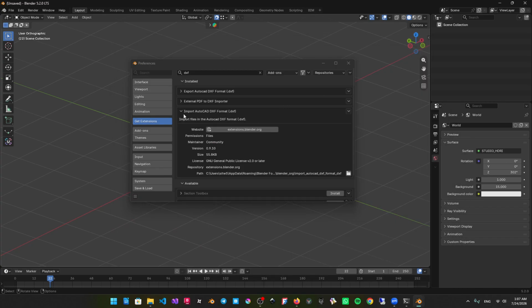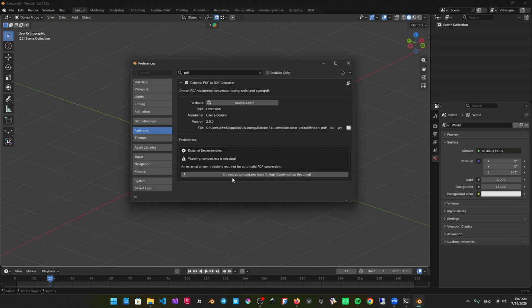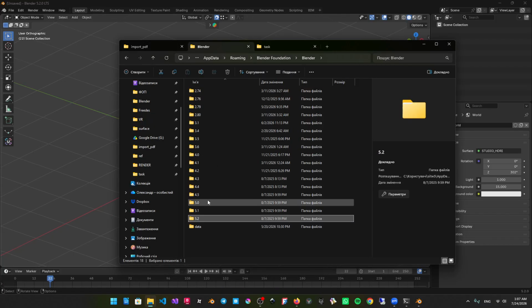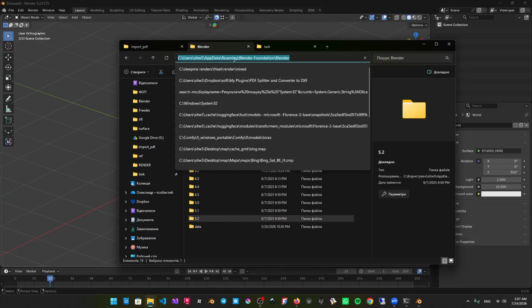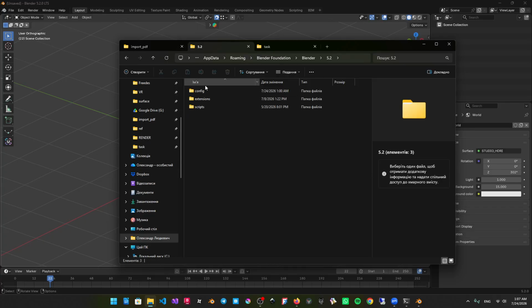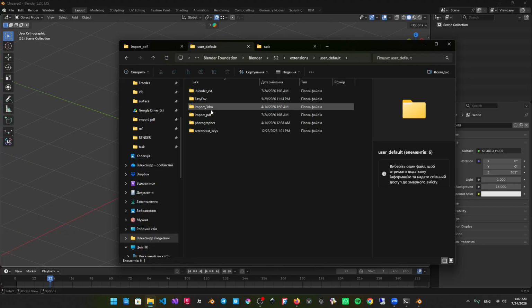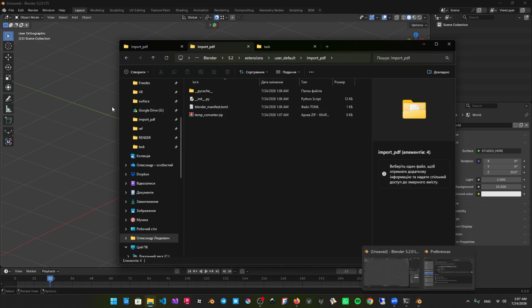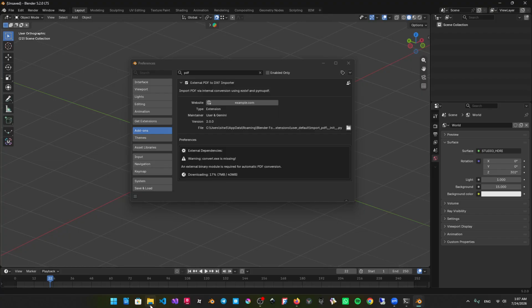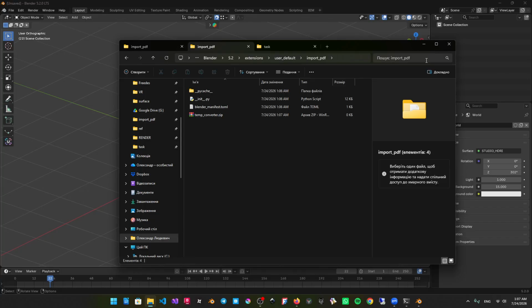But before that, we need to go to Add-ons and also download one file that we need, the automatic converter exe file from my GitHub. So you also need to press here to download it and wait a little bit. This way it will download into your folder where you have Blender, for example, Blender Foundation, Blender, and 5.2. And let's go to user default, and you can see that we have a new folder, import PDF, and now it's downloading this converter here, and it will automatically extract here. So let me wait a little bit.